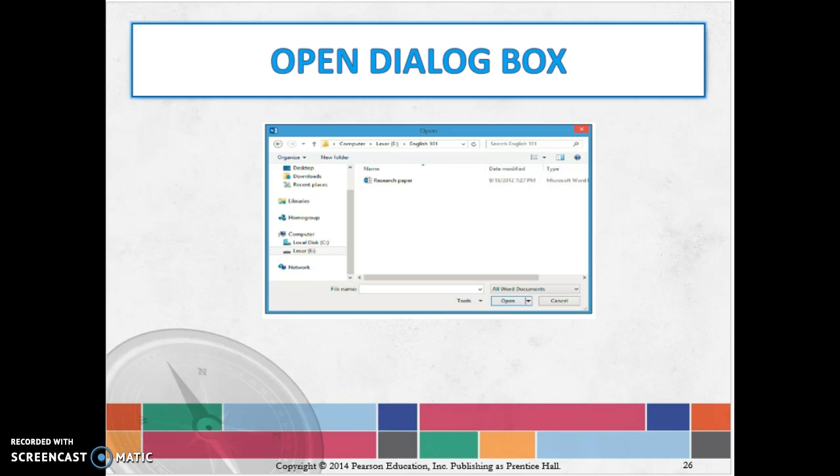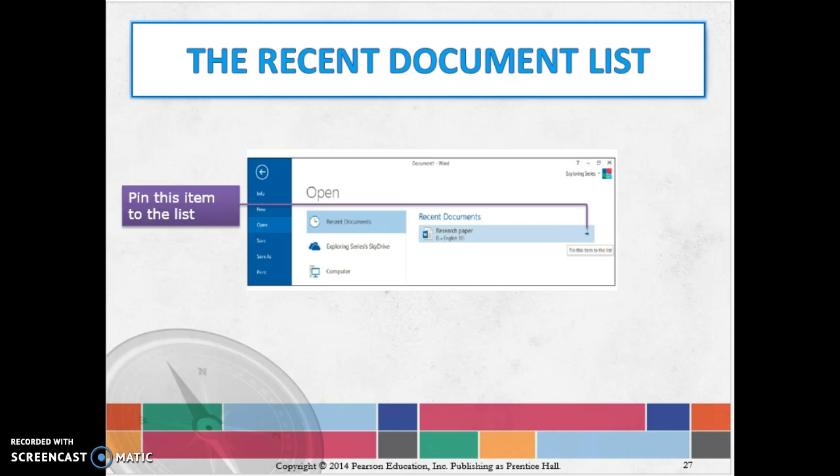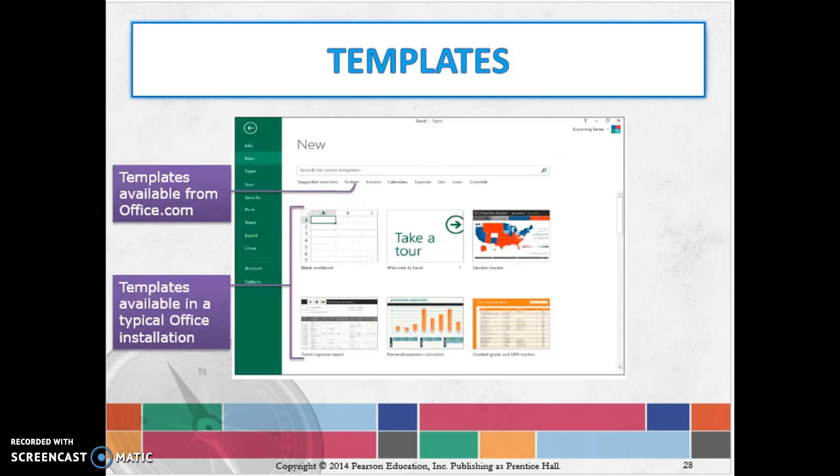How to find a file, how to find something you worked on recently, how to actually use some of the templates that are already out there. Templates are a great way to get started on a project without having to reinvent the wheel, so to speak. You don't always want to have to start from scratch, so these templates are a great way to do it. You can find some that are available on your machine itself, but you can also type up here in the search engine to find some that are available online too. So those are great tools.